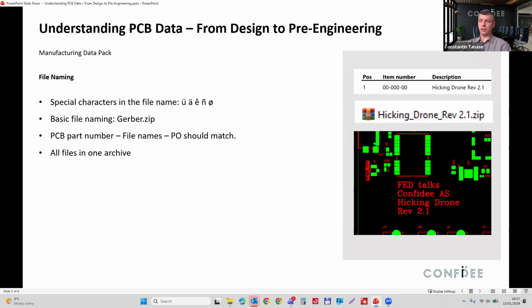In the example on the right hand side, I made a screenshot of how ideally this should look. For example, this board is called the Hiking Drone Revision 2.1, and you can see this in the silk screen of the board. The purchase order description also has the same name. It matches the board name, Hiking Drone, and it matches the revision number, which is 2.1. And ideally, we want the data pack to match the same name, because we can reference the data to the order and to the actual board.